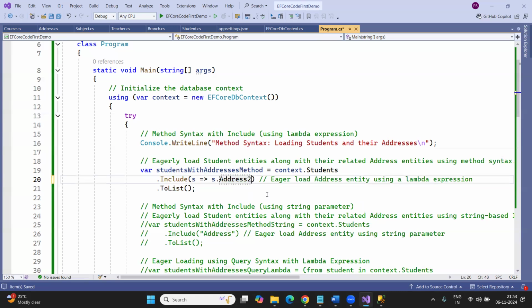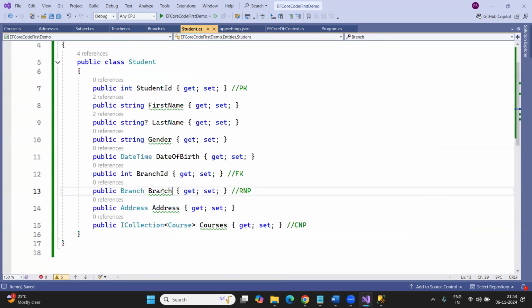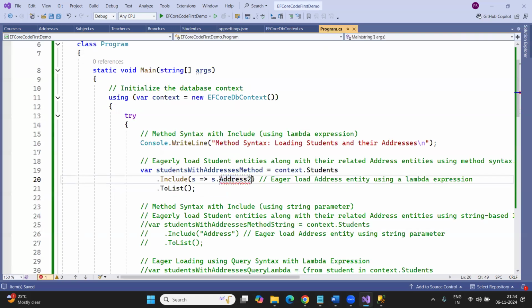Now if I give address 2, is there any related entity, or navigation property, present in the student entity with the name address 2? No. Whatever related entities are available in the student entity, like address, branch, and courses, those we can specify here. If a navigation property is not available inside that entity, you cannot refer to it using the lambda expression. Only the navigation properties available inside this entity can be accessed.